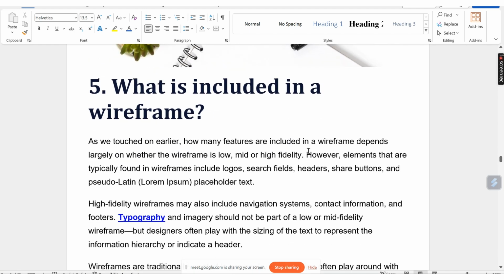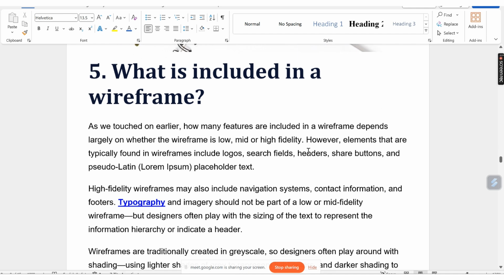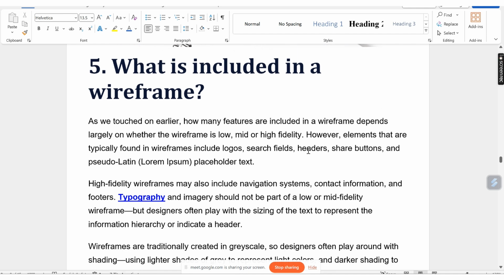Okay. Now let's try to understand what is included in a wireframe. Whenever you are trying to create a wireframe, you are basically supposed to add the features, whether you are going to create a low fidelity, mid fidelity or high fidelity wireframe. You are adding features in a very simplistic, sorted, visible and understandable manner. The elements which you are trying to add, like logos, fields, headers, share buttons, placeholders, should be very clear.